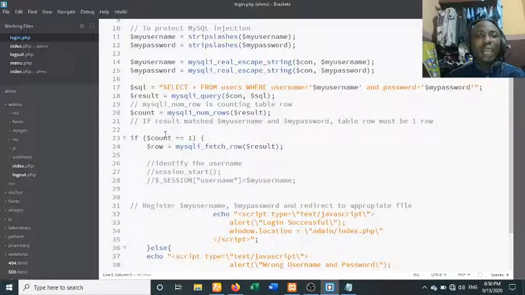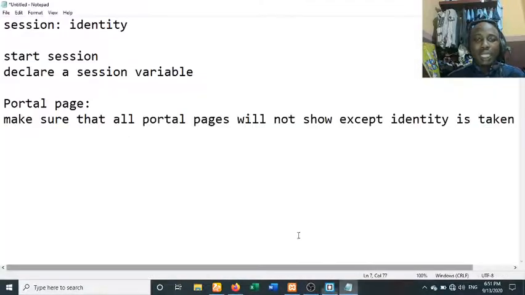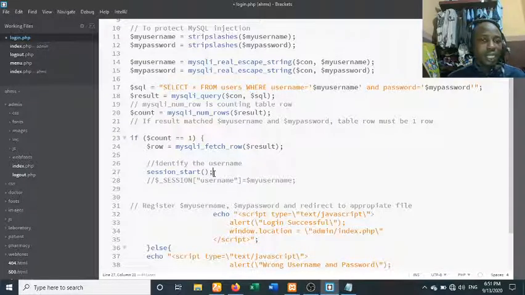If all these things are correct, we say if there is someone inside the database, we should now fetch results. Now I have already declared that session. There is a comment here I put, identify the username. That's why I start the session here, before I comment it out, that's why you ask. So I start a session. And how do you start a session? You use this function known as session underscore start.